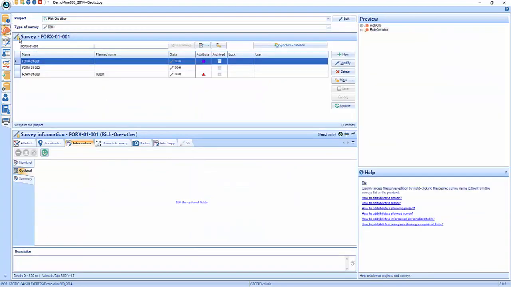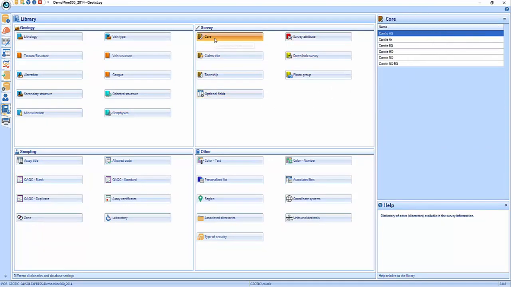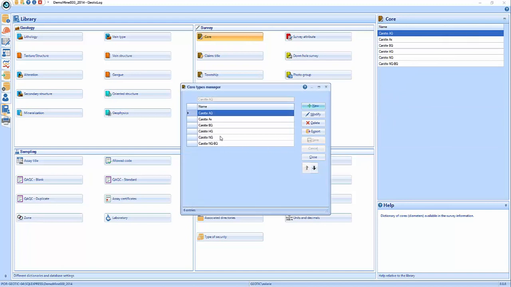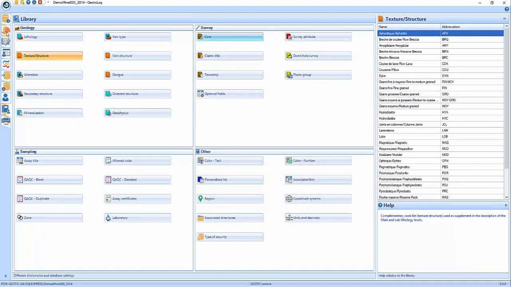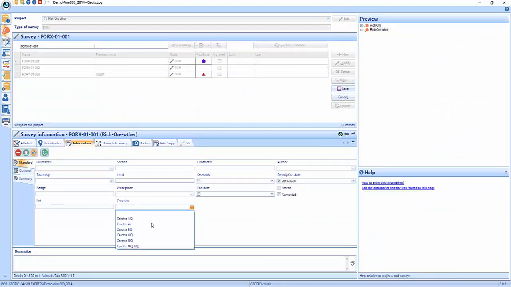Now, if we're moving in here to the information or project tab, you have attribute, coordinates, information, downhole survey, photos. All the pick lists and things that you find in here are found in this survey. For example, in the survey, you can have your core size. So you can have BQ, HQ, NQ. You just enter all the core sizes that you have in here. It could be RC or something like this. So this is what you will find in here in core size.